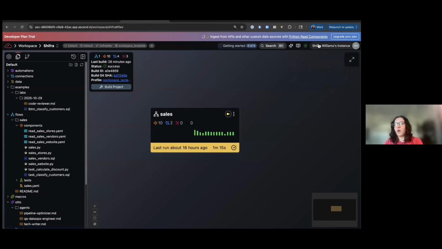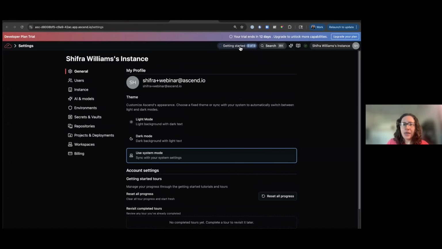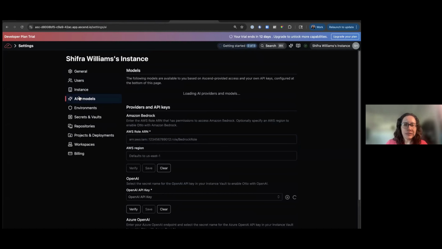Yeah, absolutely. So all you've got to do is click on the top right that has your initials that you signed up with here. We're going to see the option to click on settings. So you can just click that to navigate to your platform settings here. And then once you're in there, you can click on AI and models.